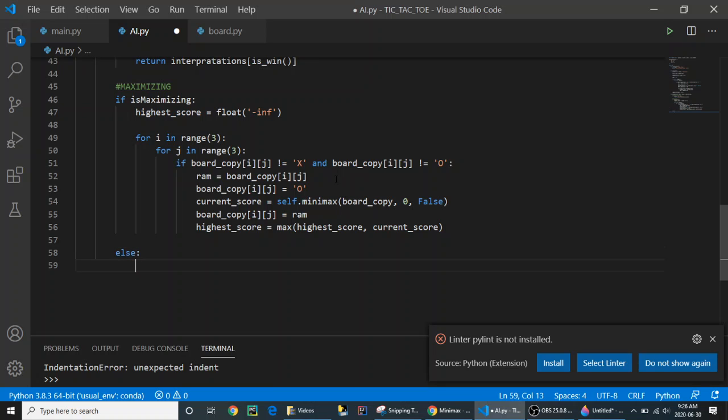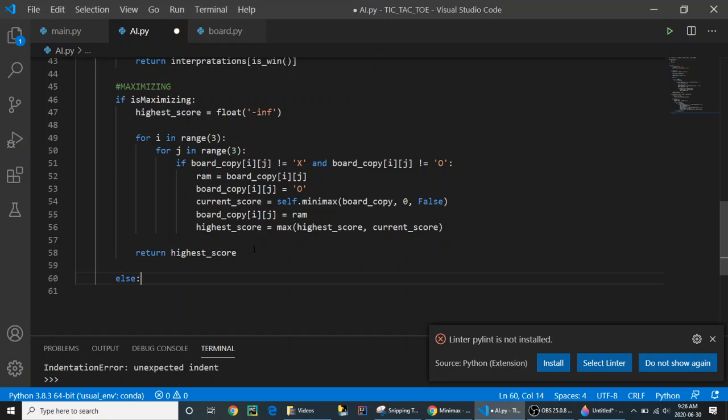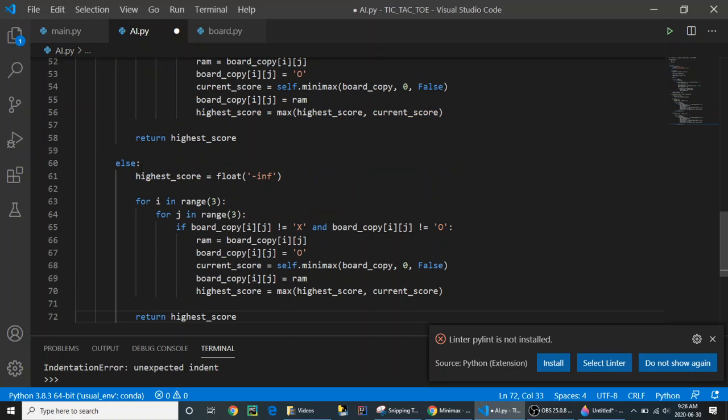We'll just say else, and we just can copy this whole thing. Oh, we just forgot like the most important thing. After we're done figuring out the maximizing player score, we would like to return the high score. That's the whole point of this. So I'm just gonna recopy that. Change all of this to lowest.